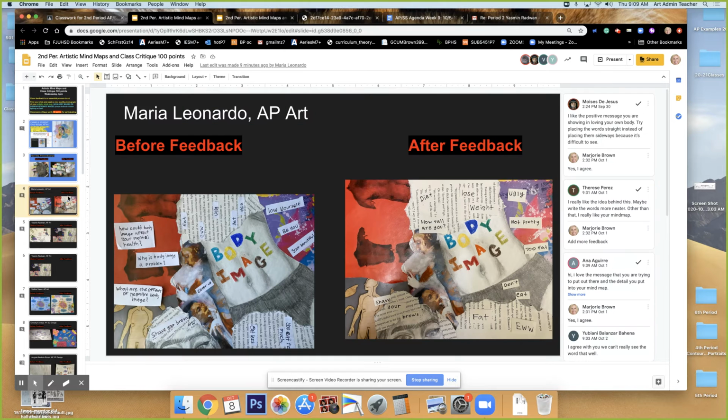For example, Maria has one here. This is before and after feedback. I must say that lighting is really important and shadows can be distracting. This one is a much clearer image, and this one has a glare and a shadow in it. So be very mindful when you take your pictures that you are doing it with perfect lighting. And if you're not, we need to figure out ways to fix that.